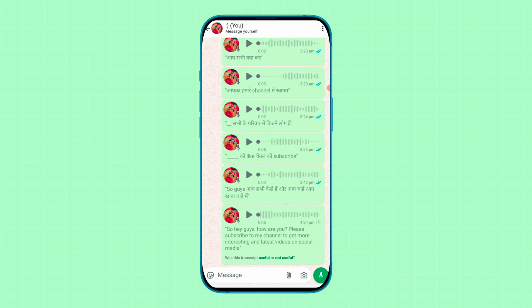Or guys, if you are traveling, then this feature is very useful because guys, without listening to the particular voice message, you can see the text format of that message.